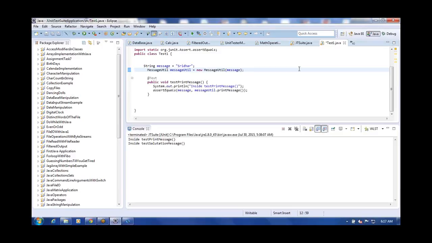ORG is the main package, in that JUnit is a sub package, and in that Assert is nothing but a class. Assert contains a method called assertEquals. It's a static method. We call here assertEquals with the message util dot print message. It is trying to assert they are equal. If they are not equal, it's going to return a false value. So this should be returning a true value.